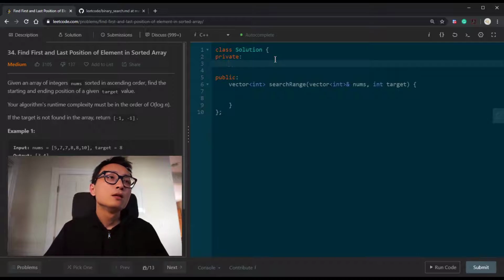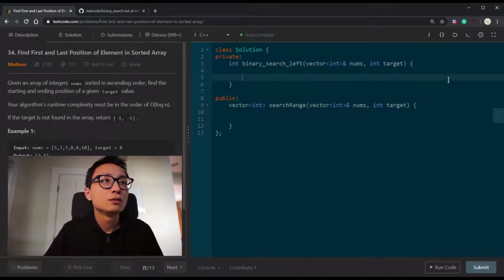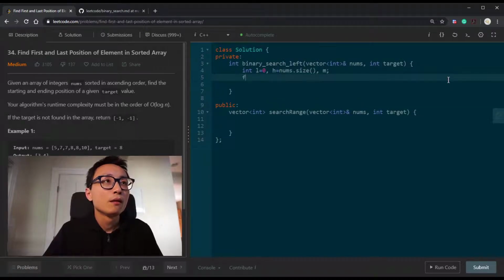So just to reinforce my memory, I should try this one more time with another language. We're going to have two methods. One is called binary search left, which is going to take a reference to this vector and an integer target. What this does is apply binary search to find the leftmost occurrence position of this target value. Initially the lower bound is 0 and the upper bound is the array size. It's not the array size subtracted by 1.